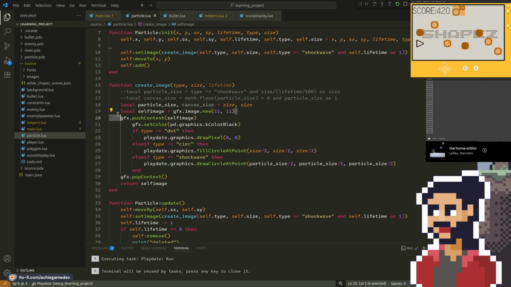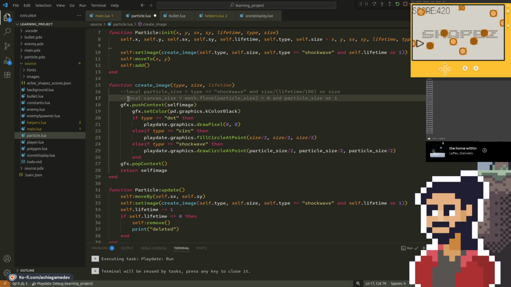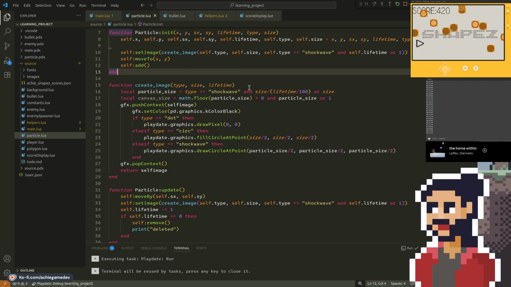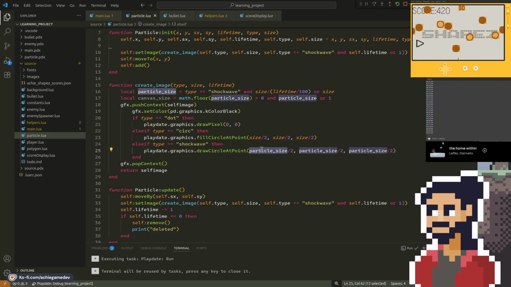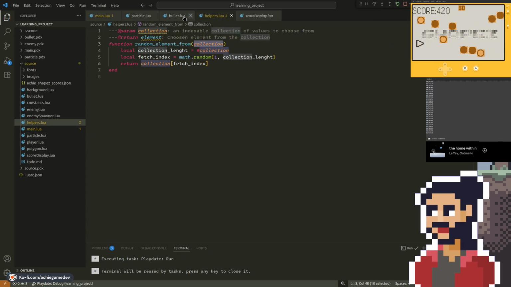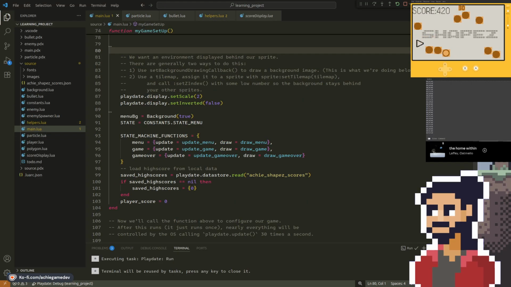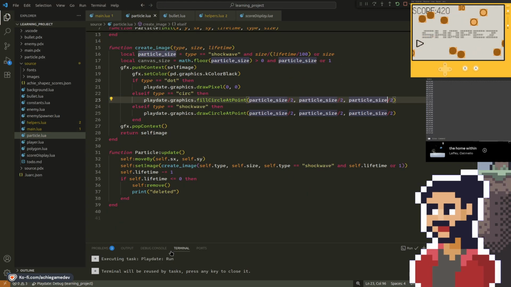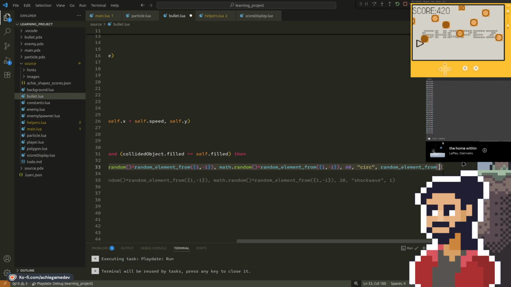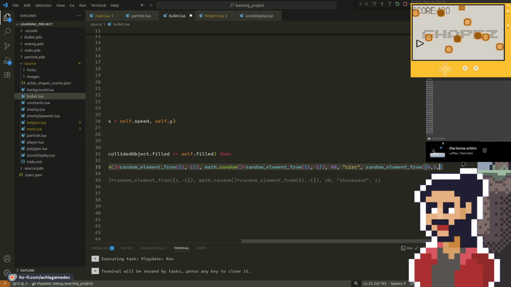So we were totally fine with the code up here. The Playdate just cannot really draw circles that small by itself for some reason. Guess it was never really made for such pixelated games that I'm trying. Probably that is the reason. So you should be random element from 4, 5, 6.